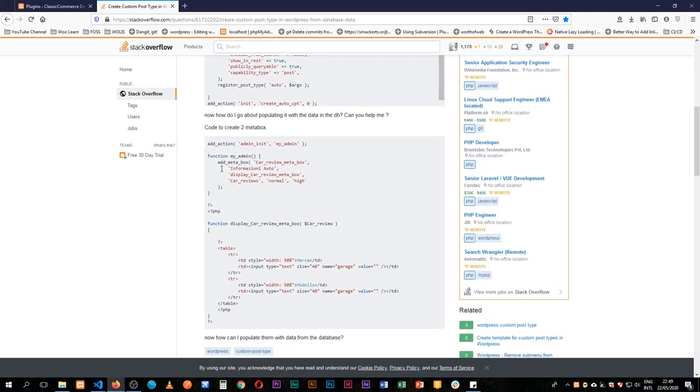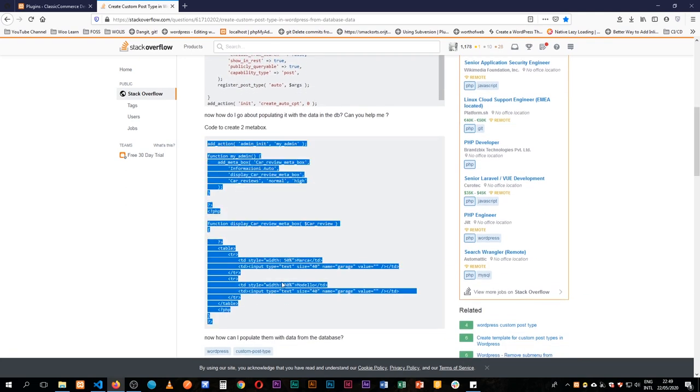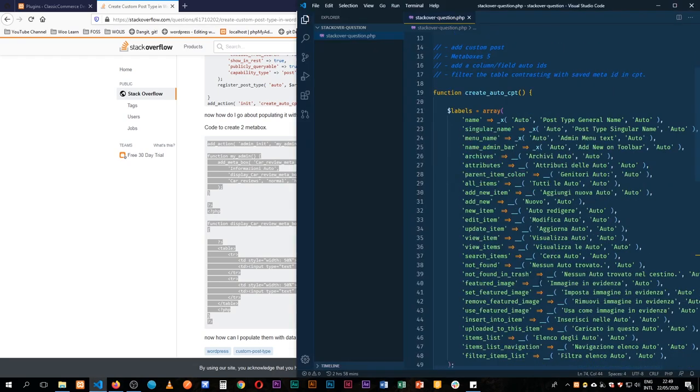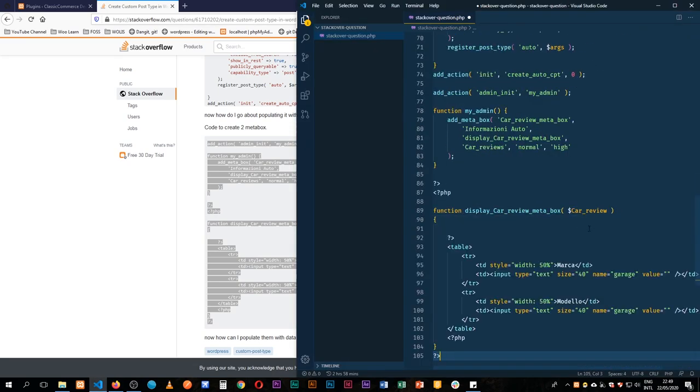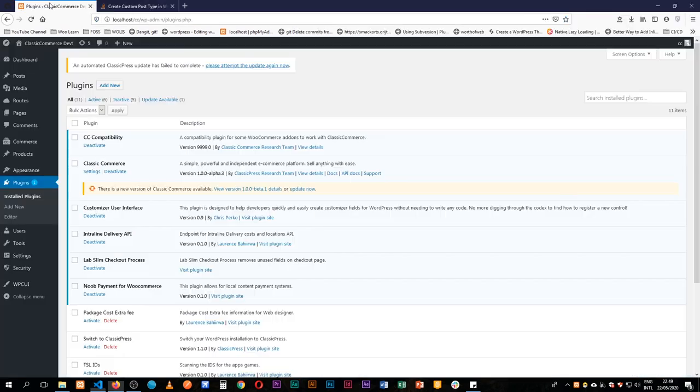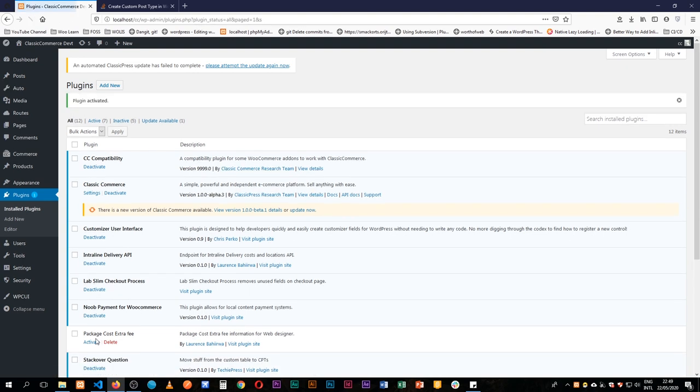So the next thing that we're going to do is that we're going to copy their meta boxes, and we're going to add those meta boxes to our code. So I'll paste this here. Let's see what we have inside our dashboard. So we'll go to install plugins inside our dashboard, and we're going to activate our Stackoverflow plugin. After activating it, we'll see we have a custom post type here of auto.